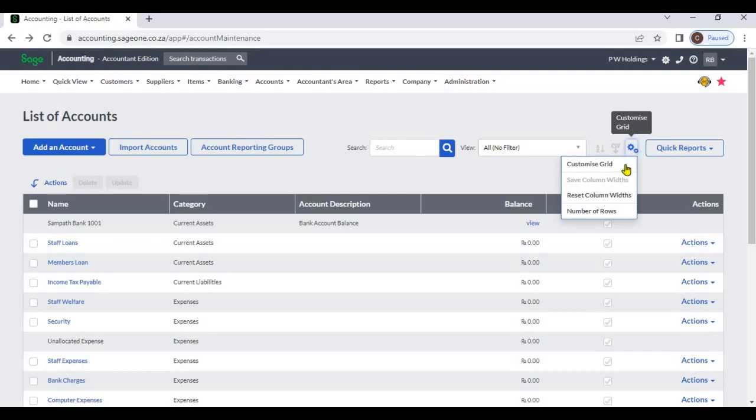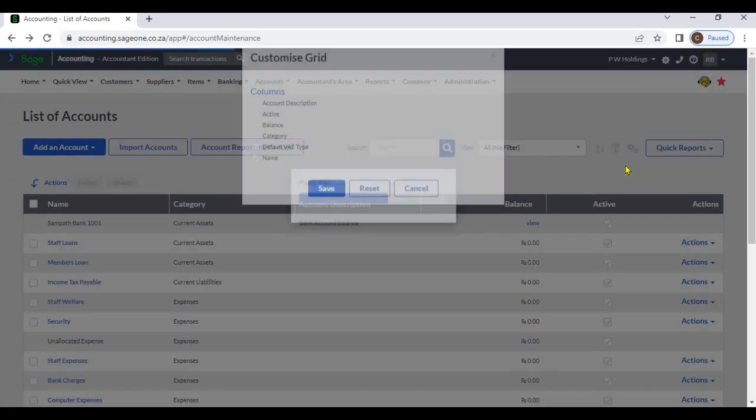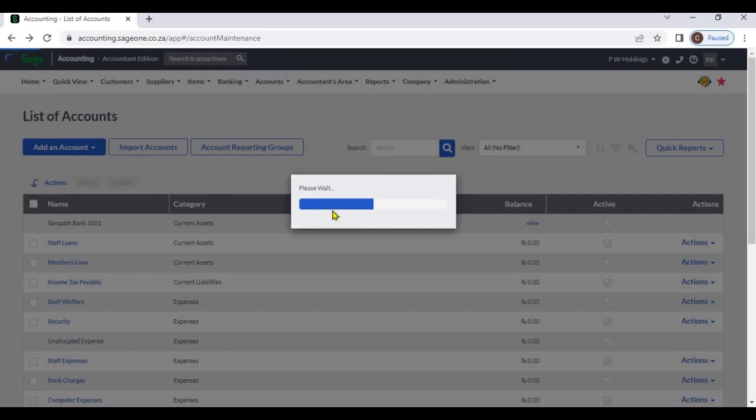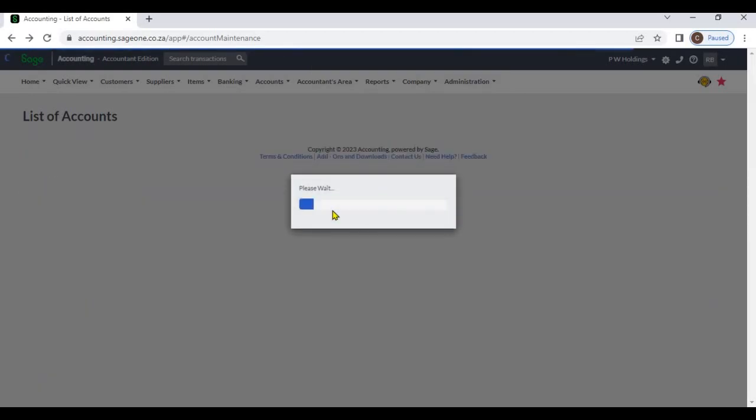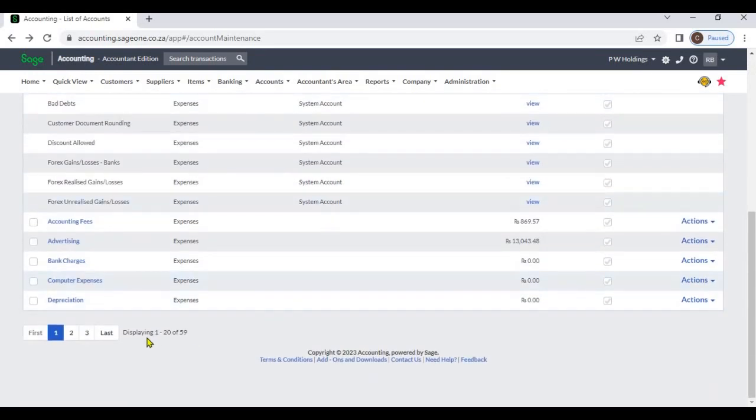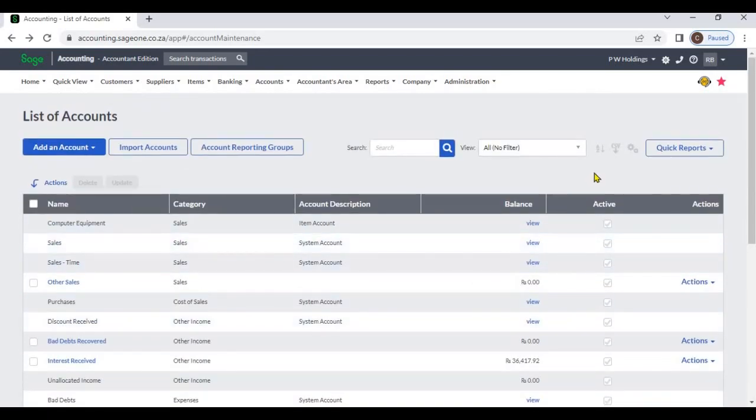By clicking these settings, you can customize this grid. You can check required columns, and if you want to remove any column, you can uncheck that column. You can view the number of accounts. If you want to export this list of accounts to a CSV file, you can export to CSV.